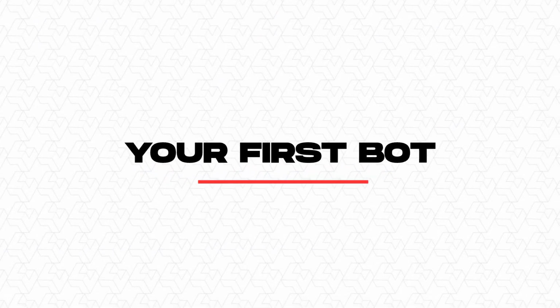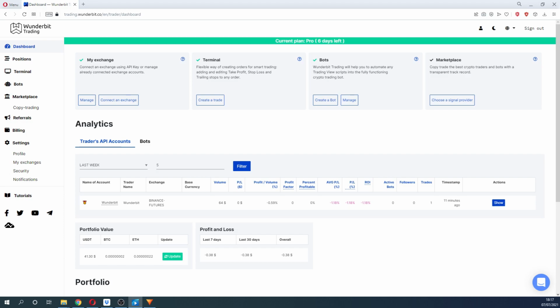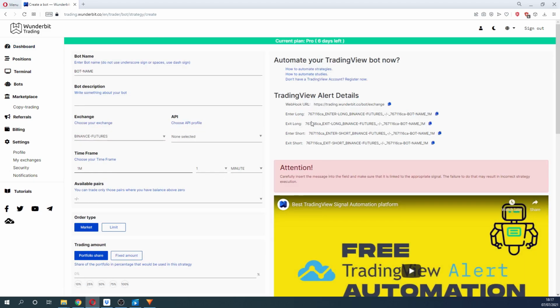Creating your first bot. After connecting the exchange and making the first manual strategy, you can create your first WunderTrading bot. To start the process, click on the Create a Bot button and you will be transferred to the bot settings page. This page is divided into two parts.